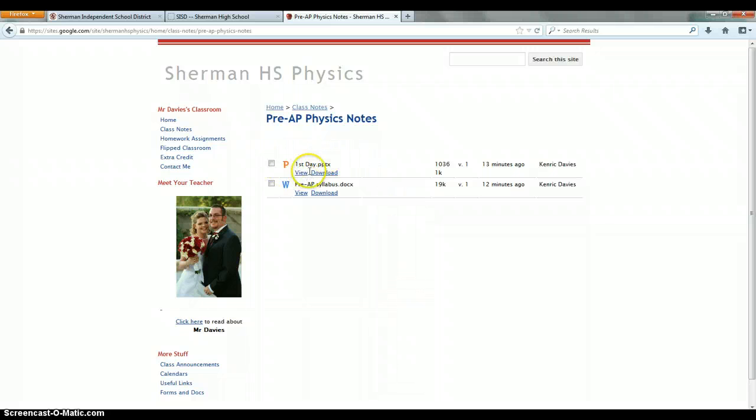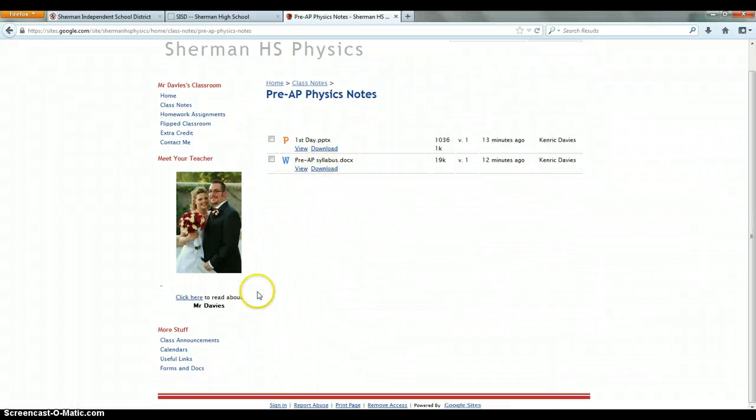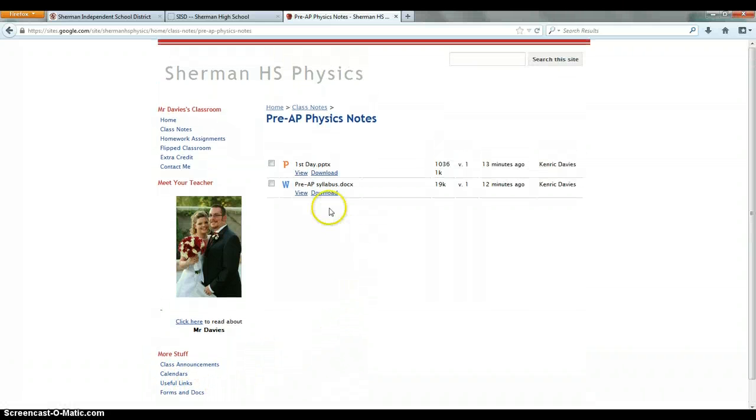And notice how I've got the first day PowerPoint that we started going through, as well as your syllabus, a copy of the syllabus. I probably will take this down at some point, but I'm going to move it over here to either useful links or forums and docs. So let's just go back to the home page real quick.